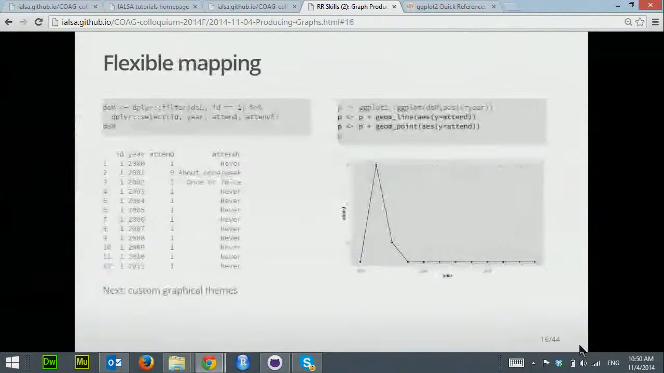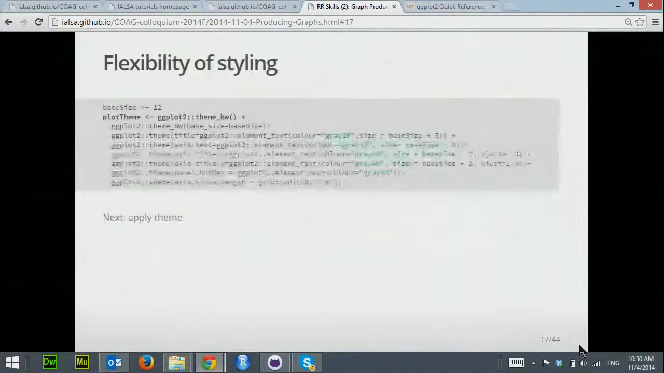So the next customizations that we can do, apart from being very flexible for mapping variable values to abstract dimensions on the graph, ggplot is great for very flexible styling. We can set up a theme that is a collection of attributes that all graphs that we produce are going to share. And then we're just going to apply this object that we call plot theme right here that is going to accumulate all those properties and will assign it to the graphs that we're building.